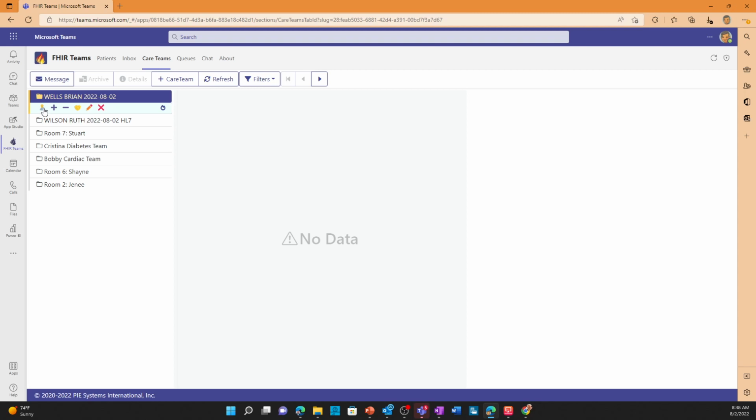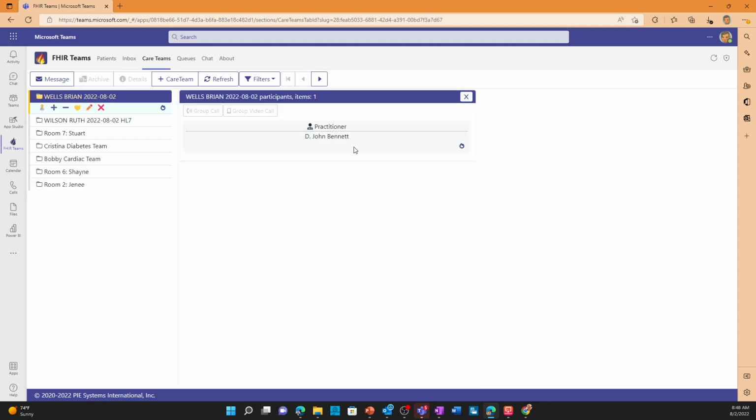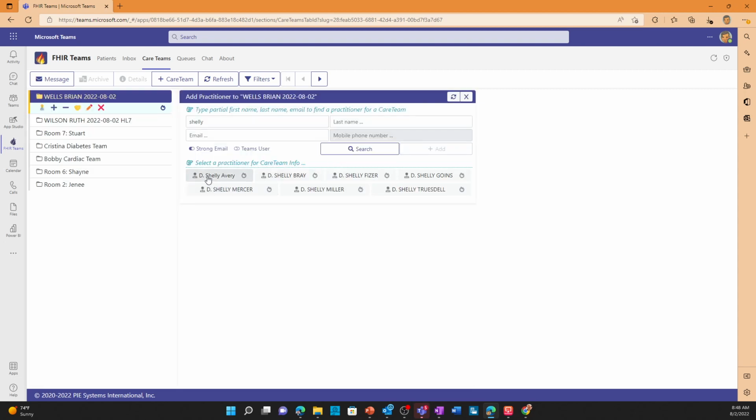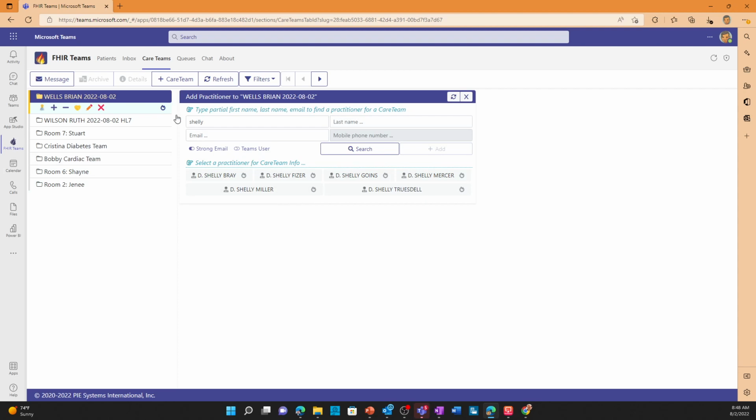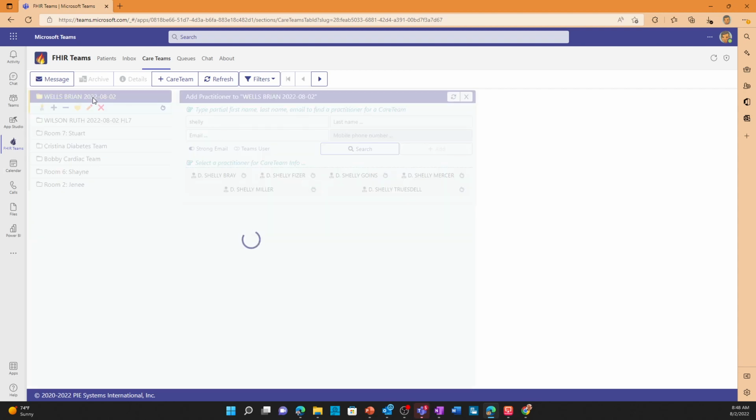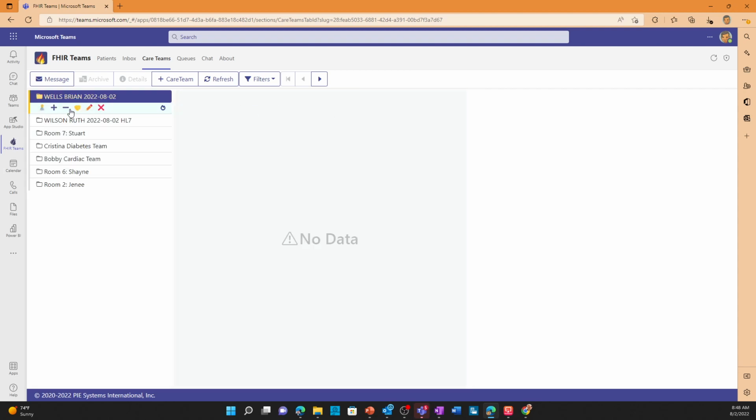I can come over here and show participants. I'm the only participant in the care team, so if I want to add a participant, I can search. Let's do Shelly Avery. So I'll just type in Shelly's name here. Her name pops up here, so I'm going to invite Shelly and add her to the care team. Now it's adding Shelly. So all messages related to this patient will now show up in the care team.